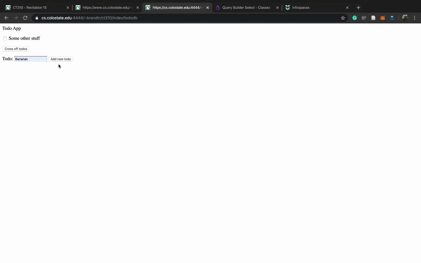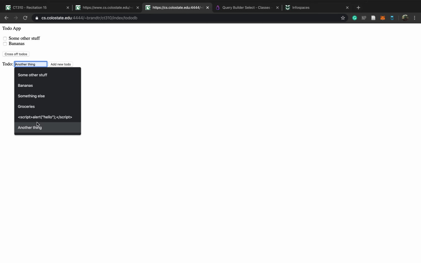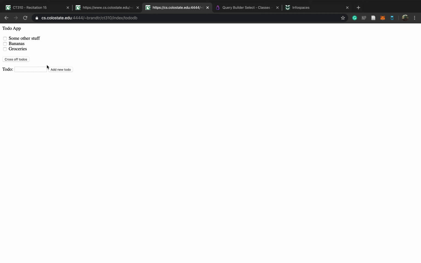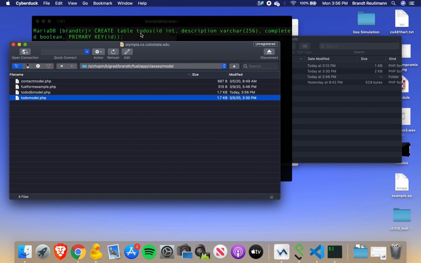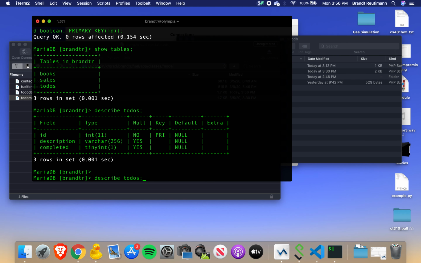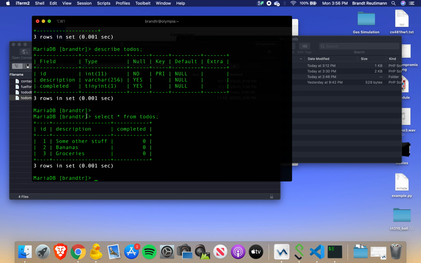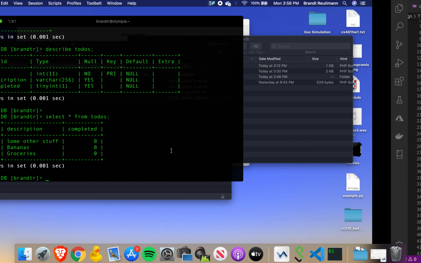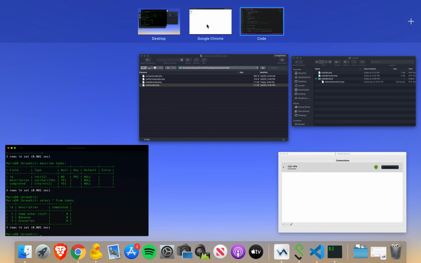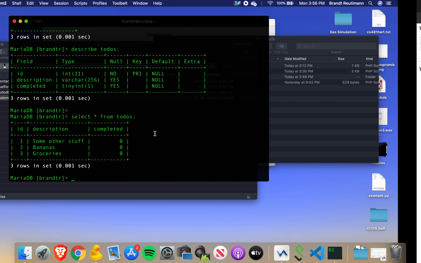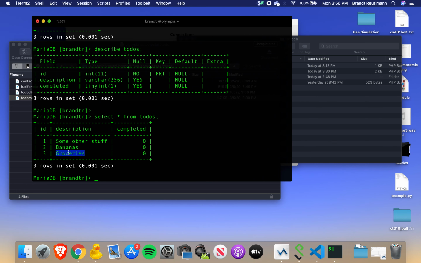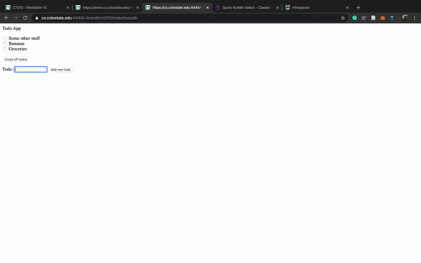So now we can add items to our to-dos, which is really useful. So let's see what's happening here. So first of all, my cross-off doesn't work, right? So let's go and look at our database. So here I am in the database, and I'm going to select star from to-dos. So here are all the things I just, I'll move this over. Here are all the things I was just adding, right? So some other stuff, bananas, groceries, you can see here, item number 4.